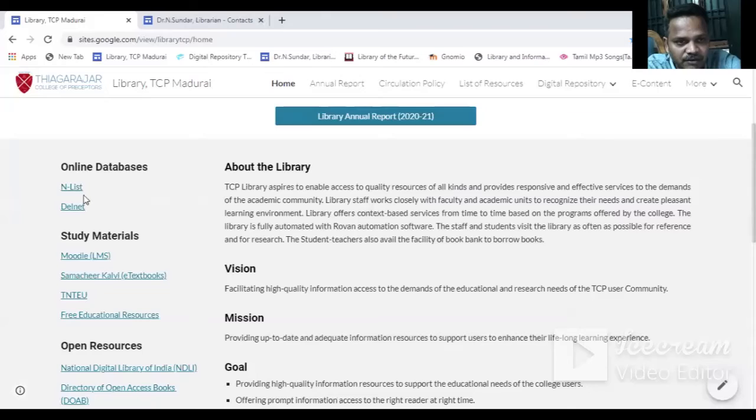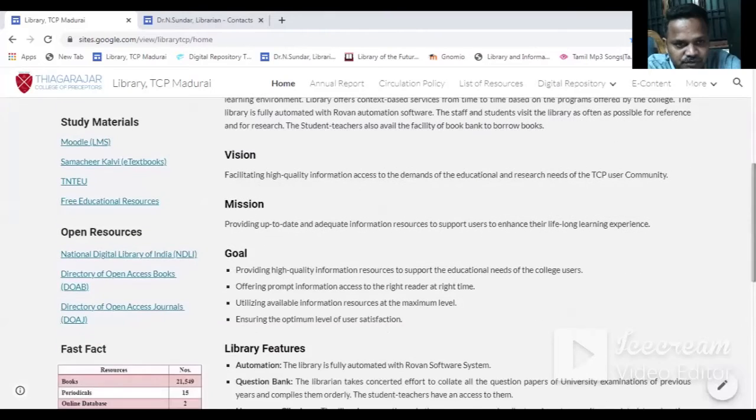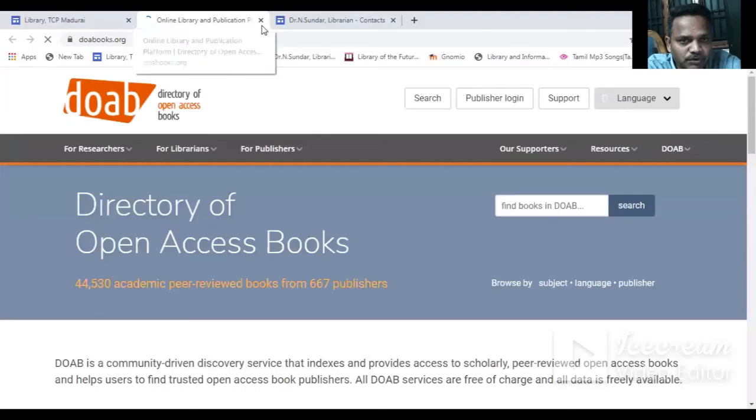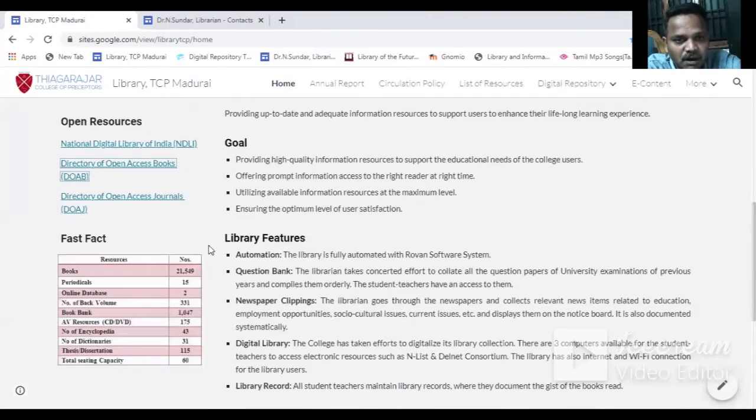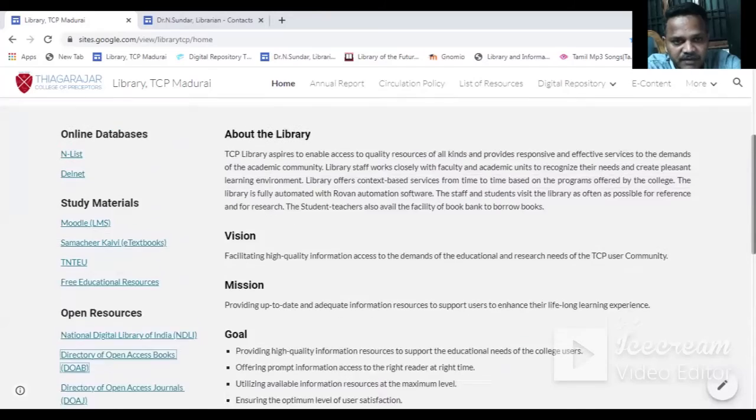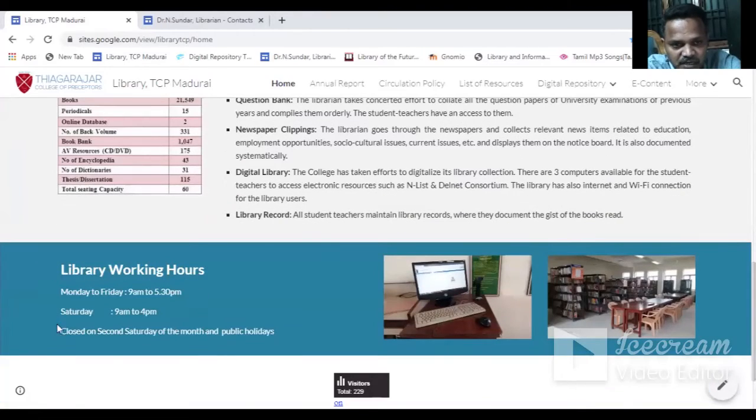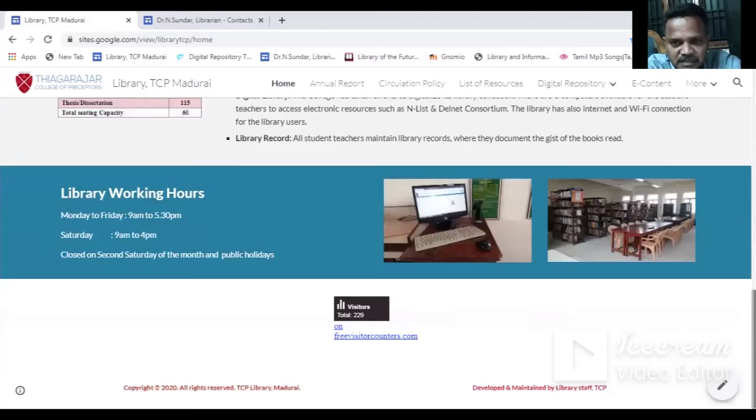See, in this corner I have given all the links for my online databases and study material. I'll give you some samples. Click, and the link will open. So you are not going to save anything on the website directly. You are just going to give the links, so it is easy. See all the facts and figures, my goal, our library vision, library features, library working hours, the images, anything. On the top, below, I have given a visitor count as well. It is also free. I have taken it from freevisitorcount.com. So you can also use it.